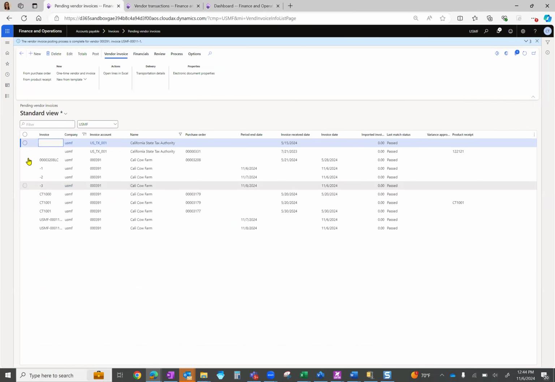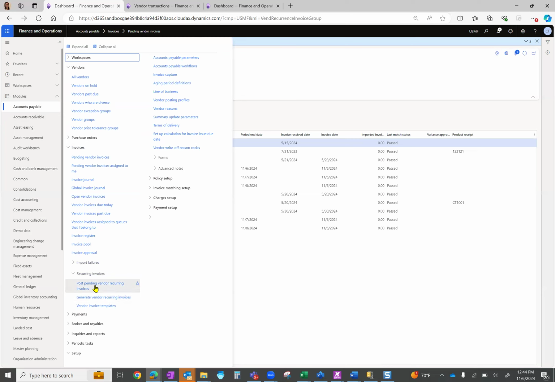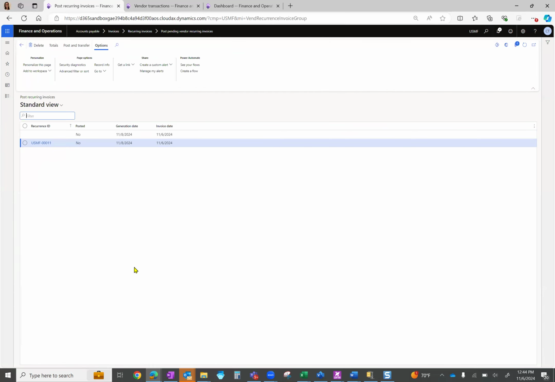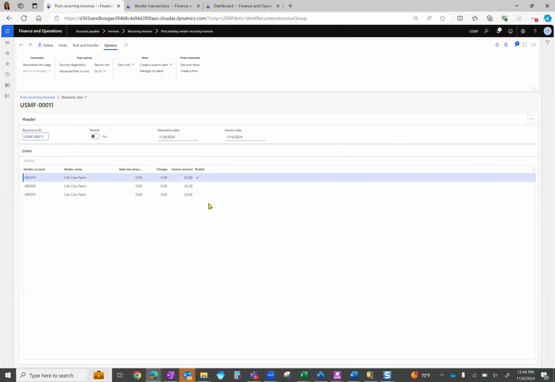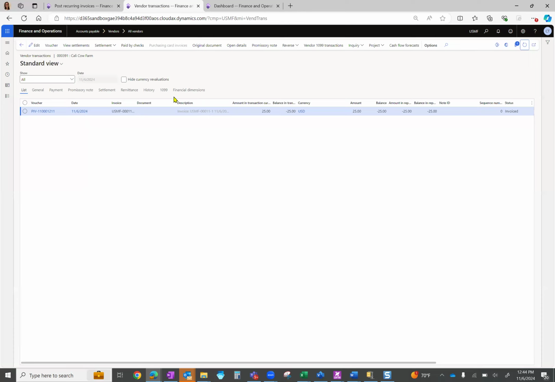And if we were to go back to our accounts payable, post vendor reoccurring invoices, and select this one that we were just working on, it shows that it's been posted. If we were to click post and transfer here, let that load, and it'll pretty much post the 2 that are left. But if you clicked post and transfer without posting this one individually, it'll post all 3. So as you can see here, all these check marks are posted, and if we go to vendor transactions, refresh, it'll show that they all got posted.